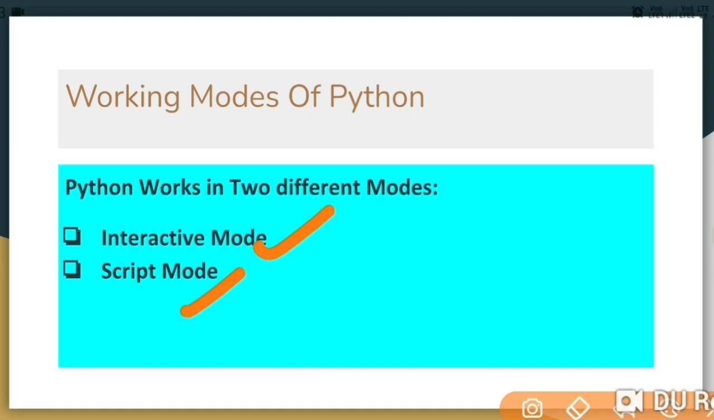For a simple program, you just use the interactive mode. But if you want to write a lengthy program, you have to use the script mode. How can you use script mode? You can write your program in any text software like Notepad, WordPad, MS Word. You just have to save that file with the extension .py, so you can run the whole program. This is known as script mode. So there are two methods in which you can write your program.